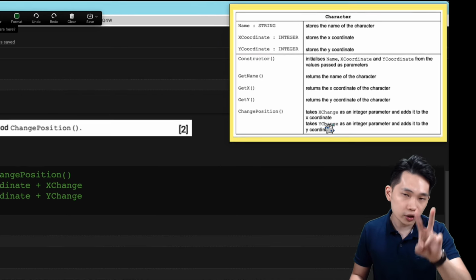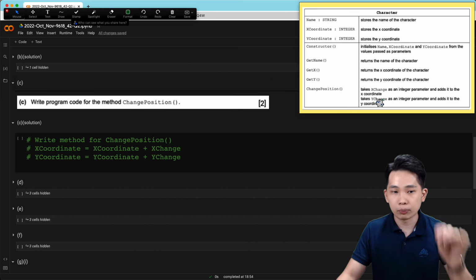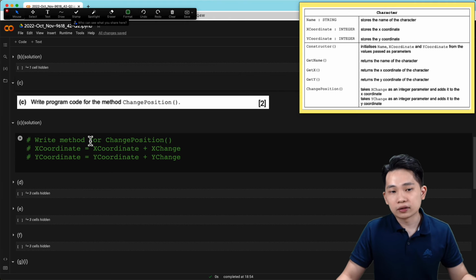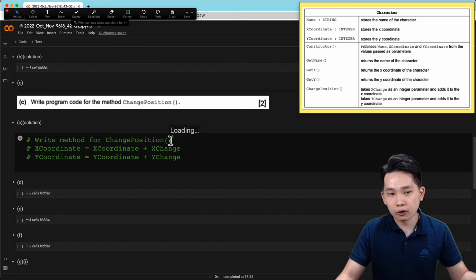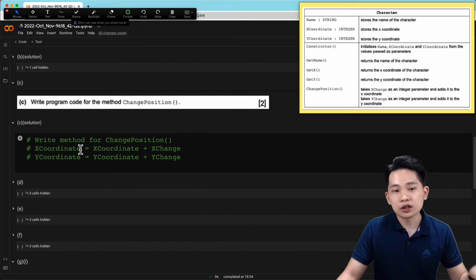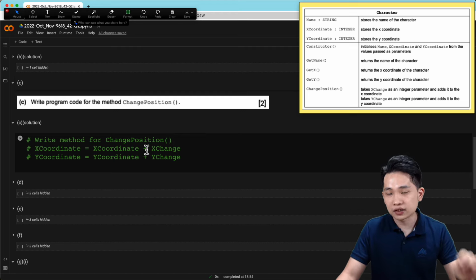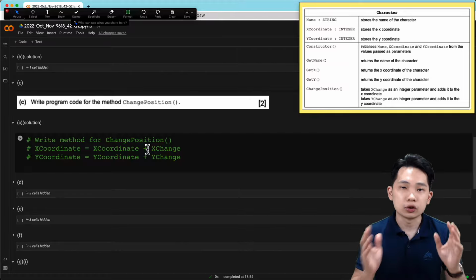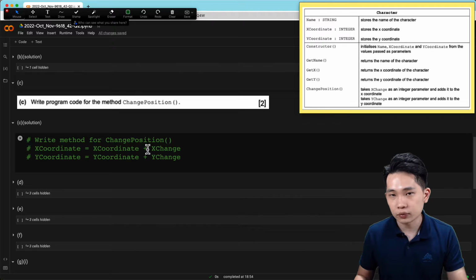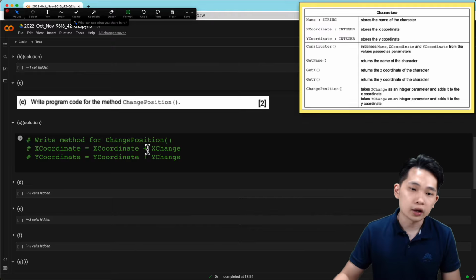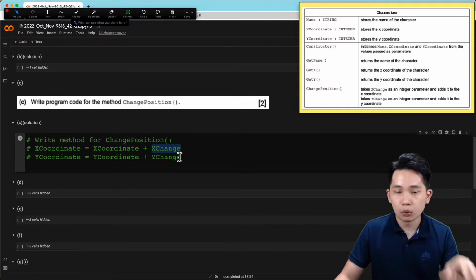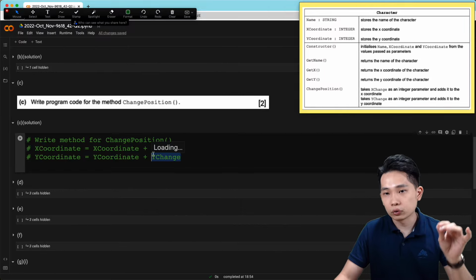So these are the two input parameters. And now let's look at the prompts. The prompt will be: write method for change position. This is quite straightforward: x coordinate is equal to x coordinate plus x change. As I mentioned in the introduction, for this game, sometimes you have to move the characters around. Therefore, you have this x change and y change here. And now let's look at how we can do this method.